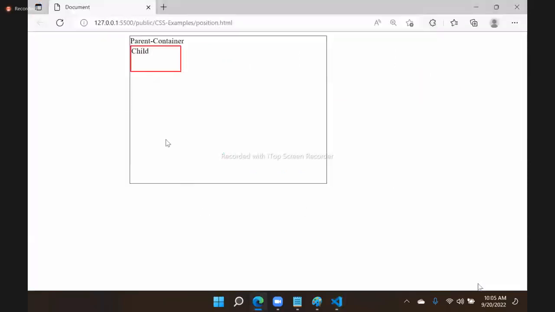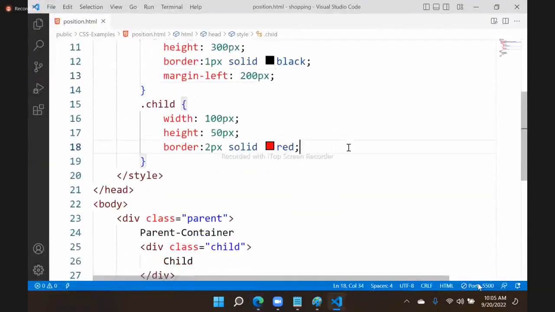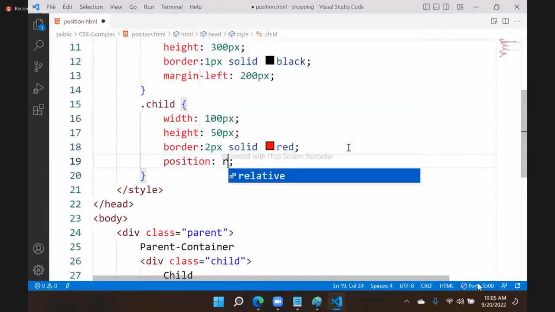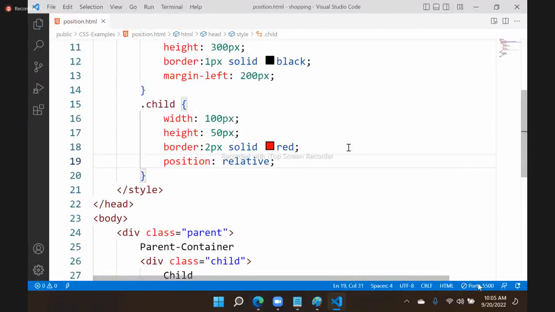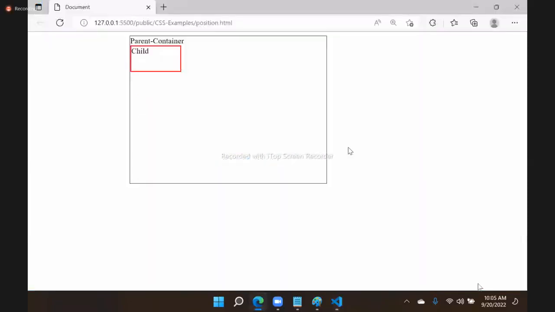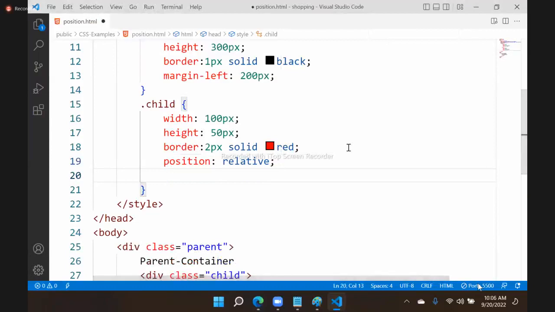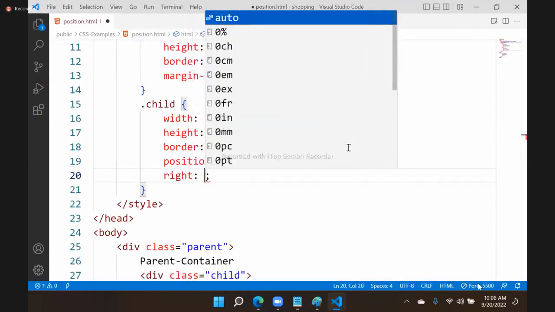Now what happens? I am giving the position of the child. For the child, I have given position relative. If I give relative position, there is no change. That means it stays where it is. It is not removed from the flow, right? It is kept where it is present. Okay. Now, after keeping relative, I will keep left or right 10 pixel.